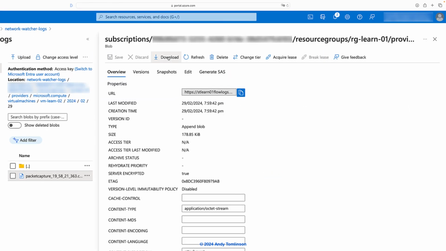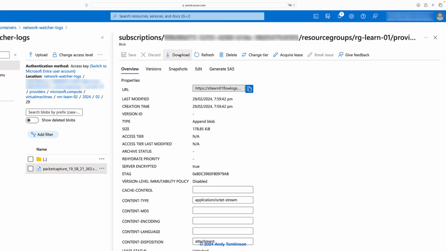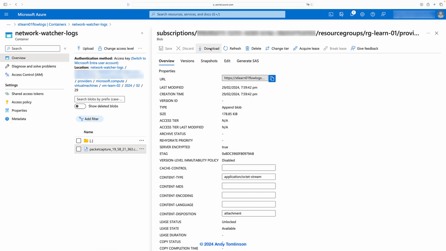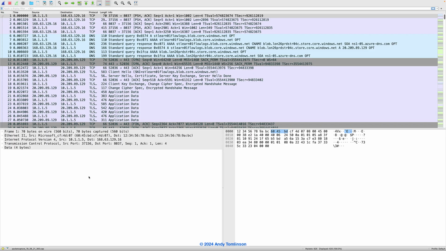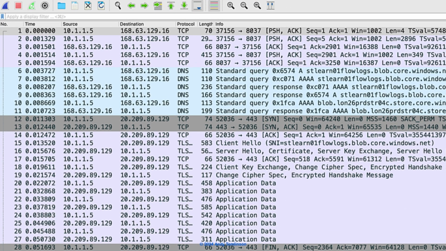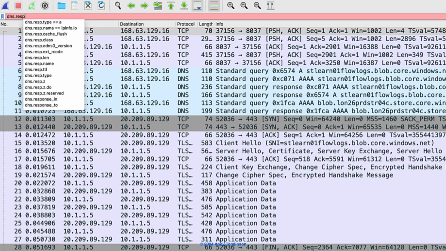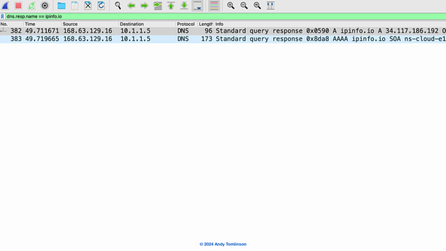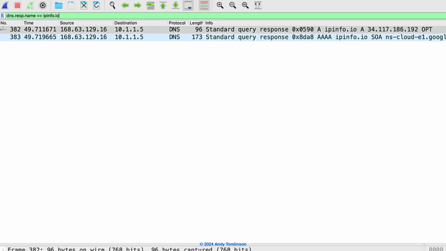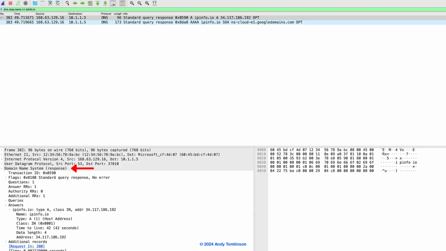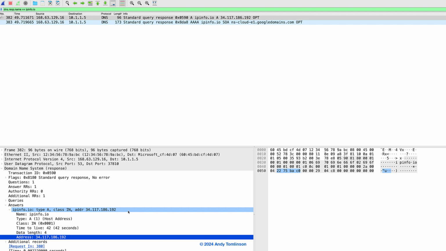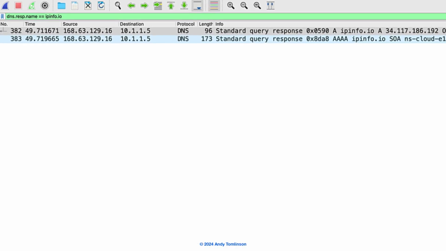Now that we have the capture file downloaded, we can open it with a utility of our choice. Here we'll use Wireshark. Now that we have the capture file open, let's identify the traffic we generated. First, let's apply a display filter for the initial DNS request. Next, let's choose the DNS response packet. We'll expand the response, then the answers, and finally, we'll copy the value of the address field. Next, let's apply a display filter for all traffic involving this address.